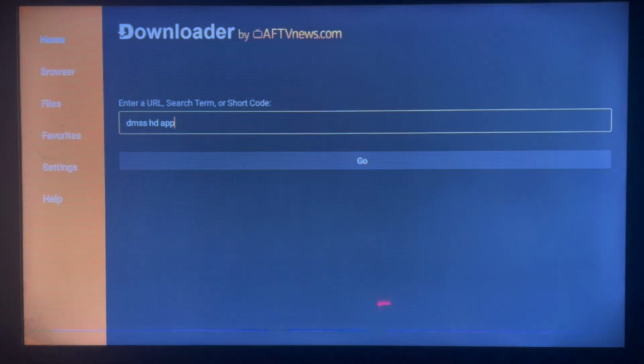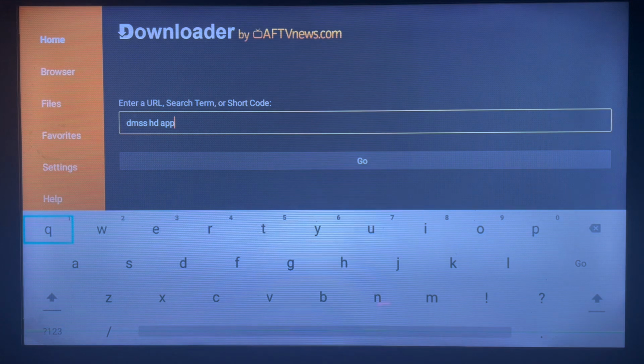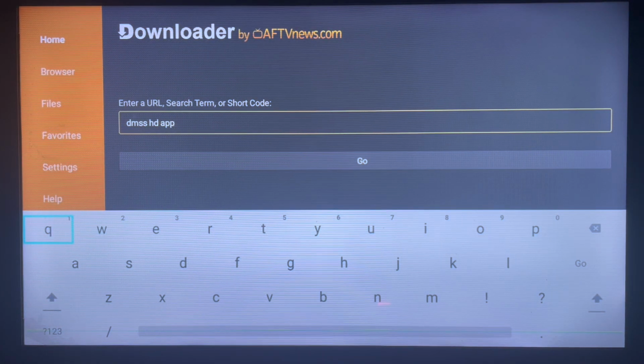All you have to do is to launch it, and in the search box you are going to type in the application you are searching for. So in this case, we're just going to type in DMSS HD app. That's the application we're searching for. And once you type in the right keyword, please always make sure to type in the right keyword.